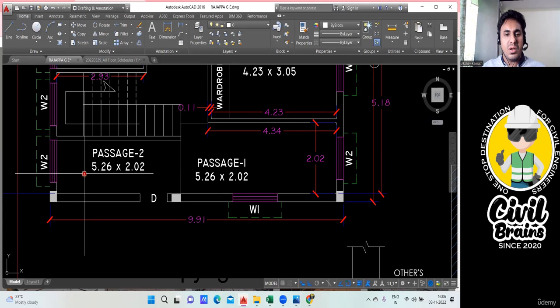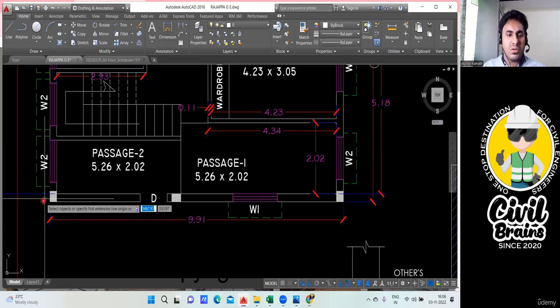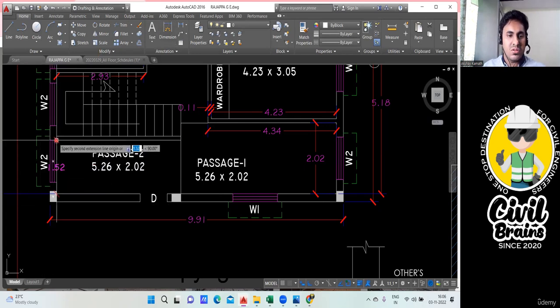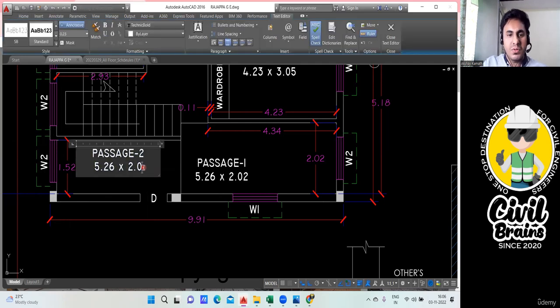And I'll take this as passage 2. Let me check the dimension of this. So how much is this? This is 1.52. If this is 1.52, write here 1.52.